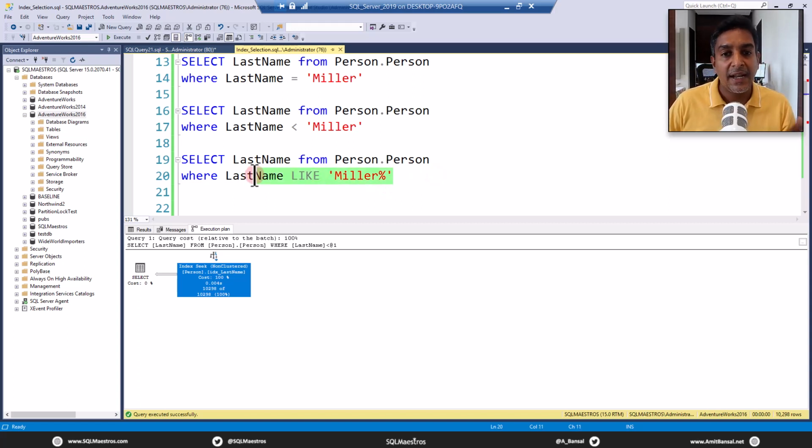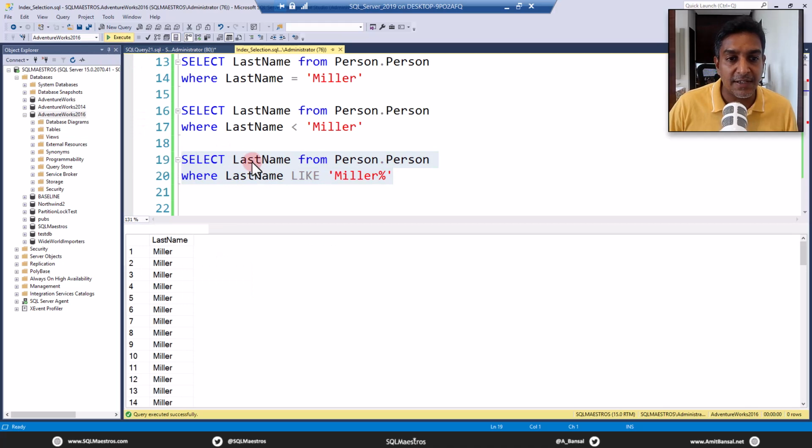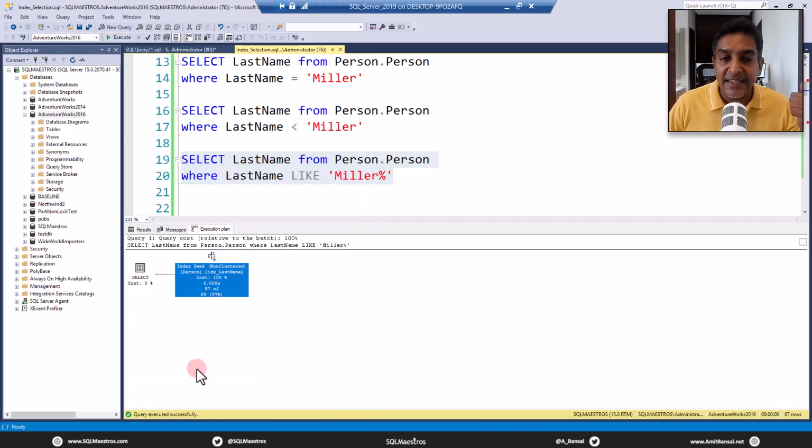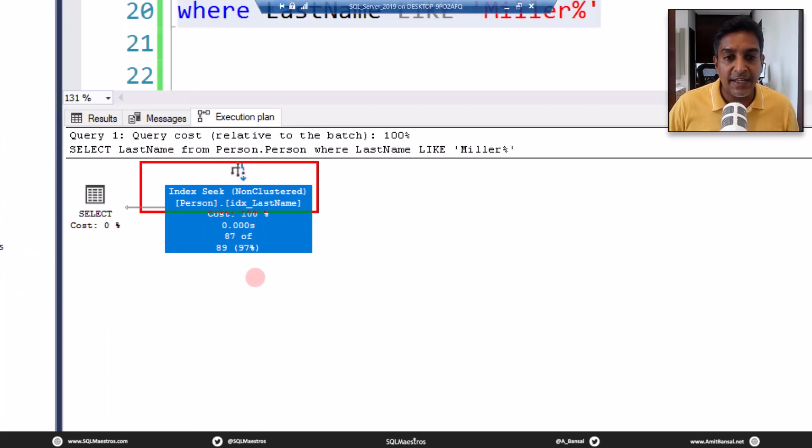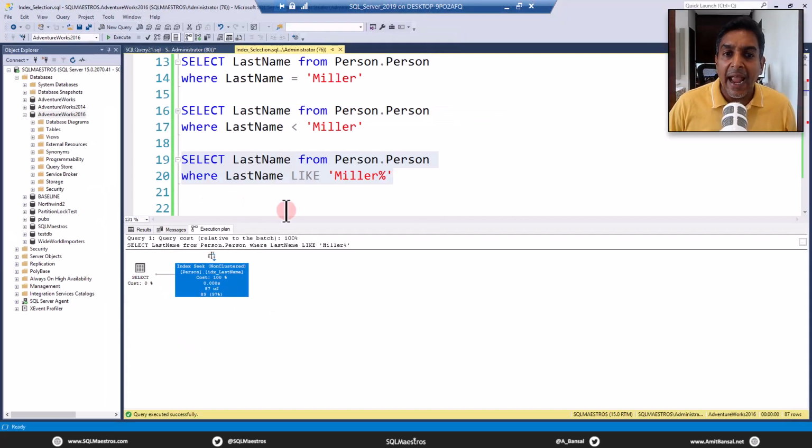So like Miller, and then you have the wildcard. Let's go and execute this and jump over to the execution plan. And yes, this is also a thumbs up, which is the optimizer is able to seek on the last name index. And rightly so, because the wildcard is at the end of your predicate, of your search criteria here. So in your leading column, which is last name, you have a good starting point. So you can start seeking from there. So this is all good. But what is not good? Yes, if you just make a small change to this, this will change the story completely. We will do that right now in a moment.